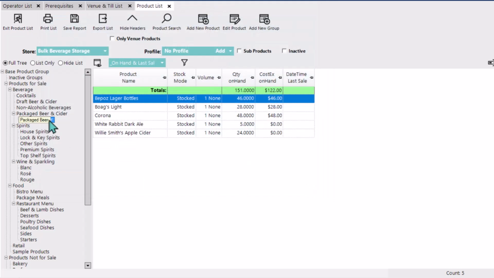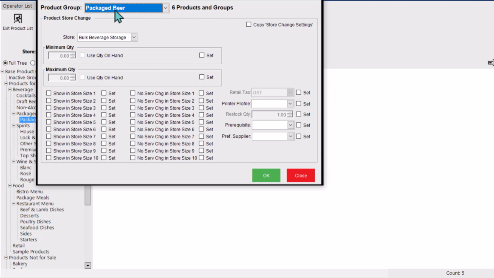And for the prod store level also, we have that option here where we could select the product group and the store to apply the prerequisite to, select the prerequisite from the dropdown, click OK, and be able to quickly assign a prerequisite to multiple prod stores all at once.